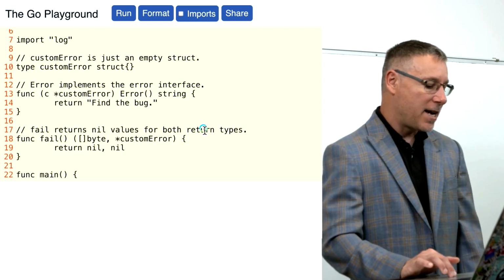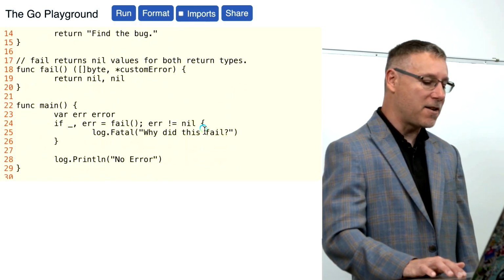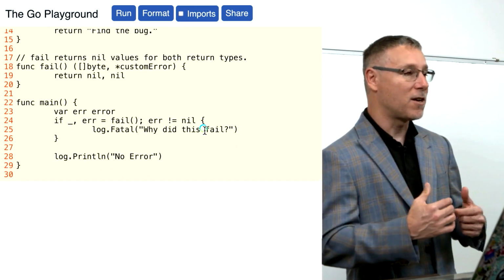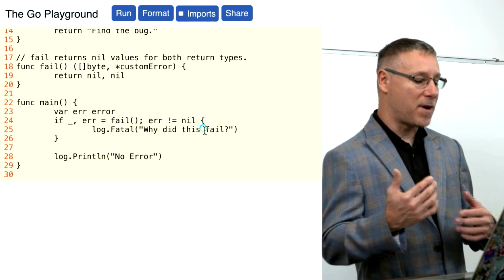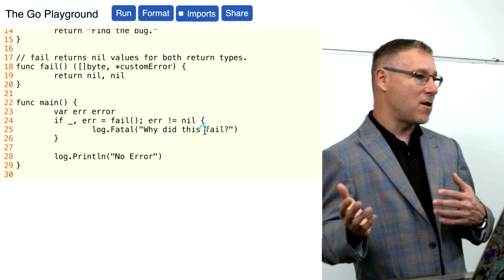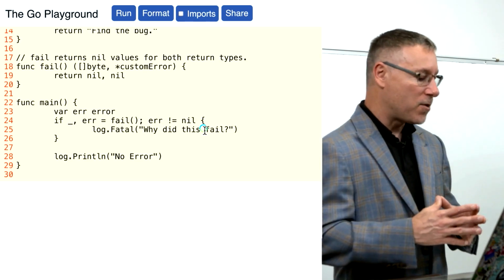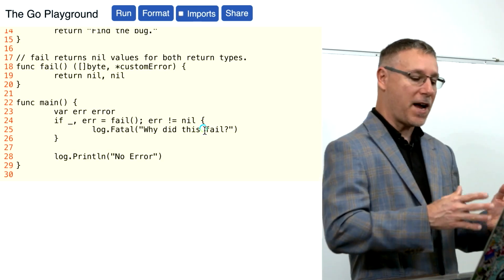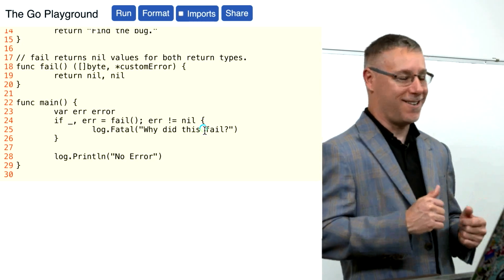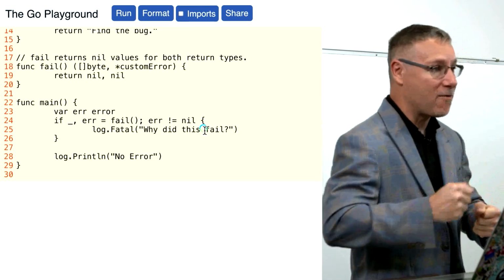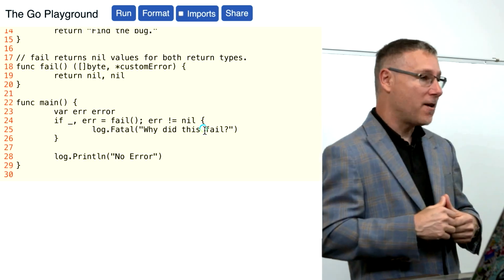Now, on line 18, we define a function that I'm going to make fail every time we call it. So I called it fail. You can see it returns a slice of bytes and returns our error. And on line 19, you see that we're returning nil for both of these. So in this particular case, what we're saying is fail does not fail, actually. Boy, that's funny. Fail does not fail, right? We're returning nil for the error.